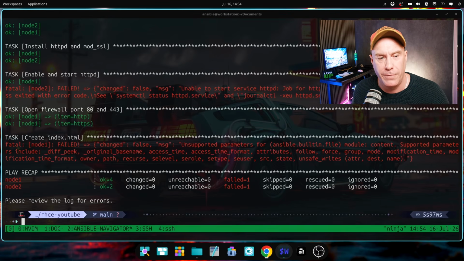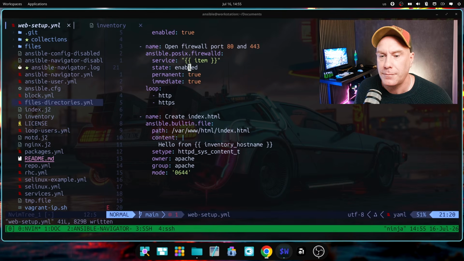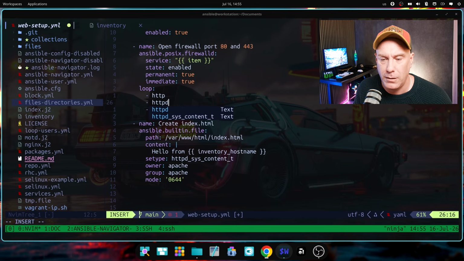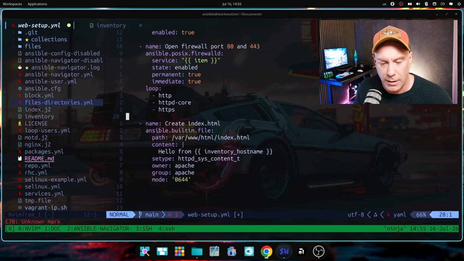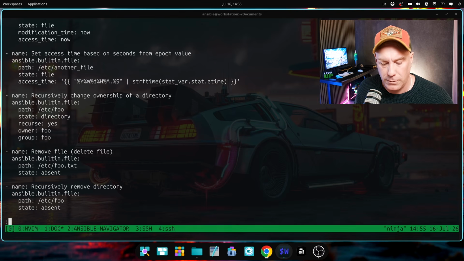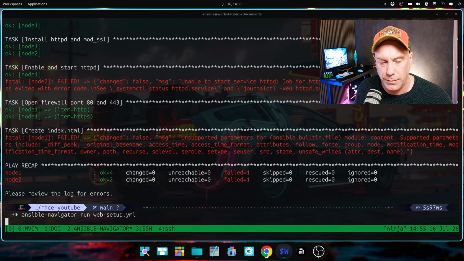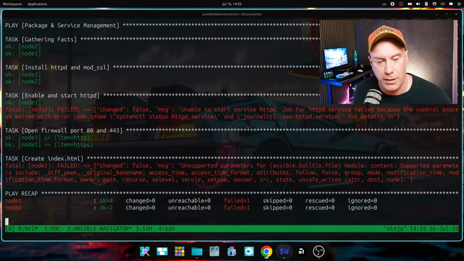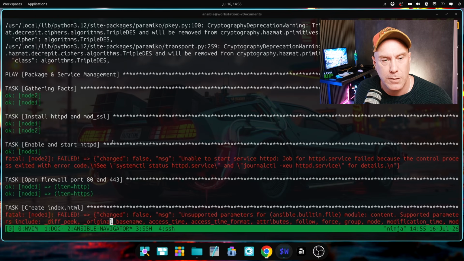Oh, of course, we had to fix node 2, which I didn't. Should we do that via a playbook? Let's try it with the playbook. And httpd core. Let's do it like that. Run. I wonder if I have to SSH in and see what's happening here.